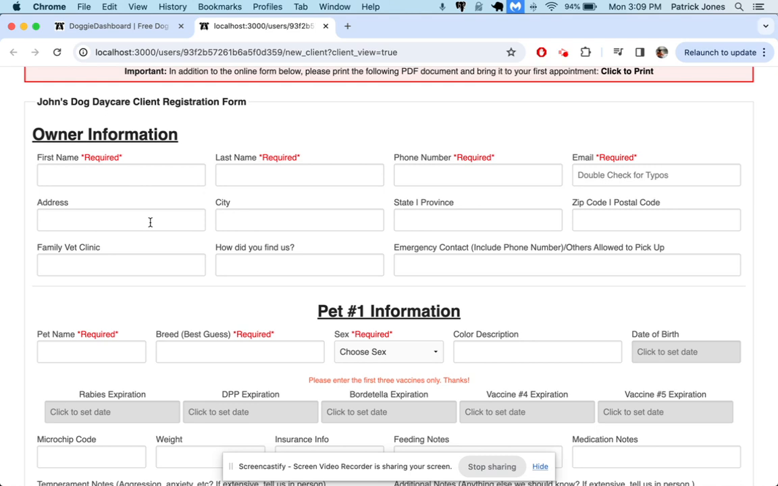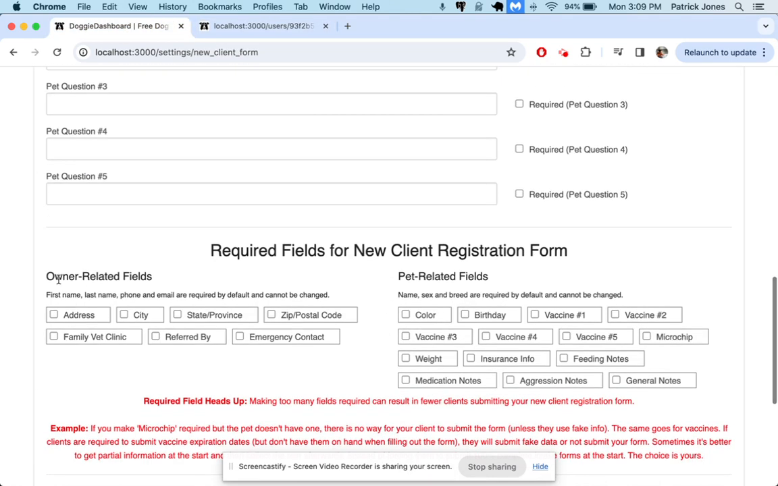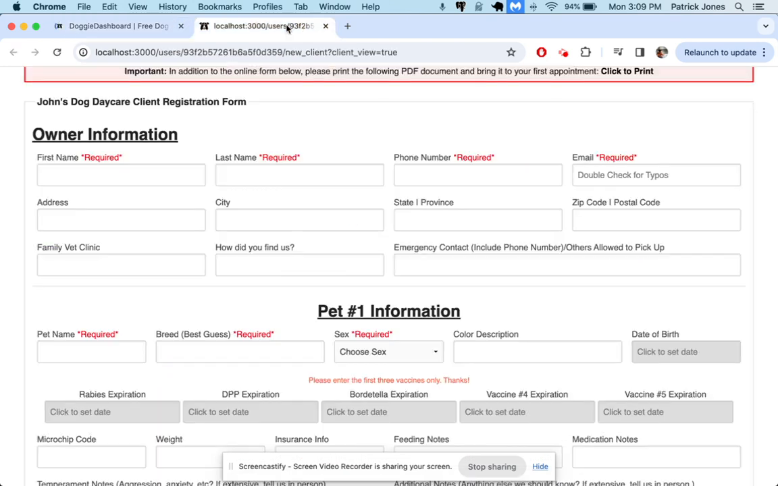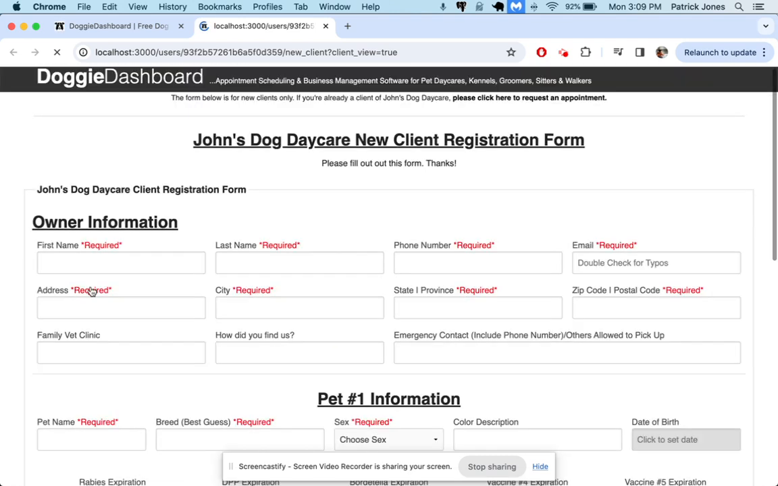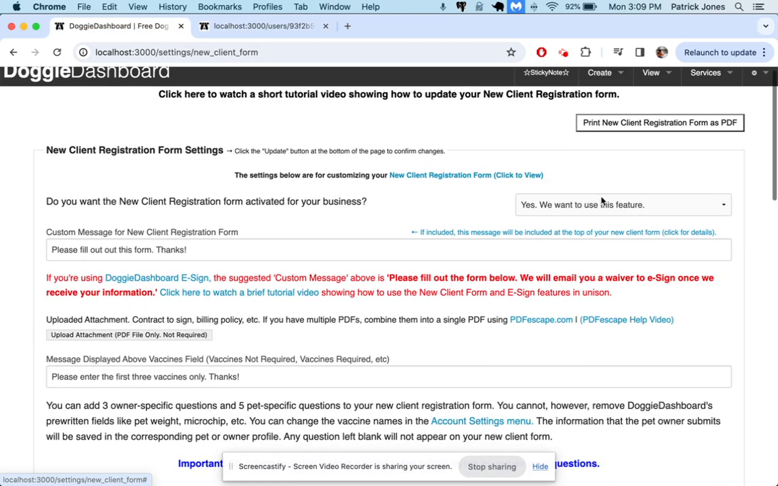Now, let's say we want to make these required up here. We want to make sure we have address, city, state, and zip code always required when someone submits this form. We scroll down, and under owner-related fields, we click address, city, state, and zip code. Update that. And now, when we refresh the form right here, you're going to see that those fields are now required. Address is now required, city is required, state is required, zip code is required. Perfect.